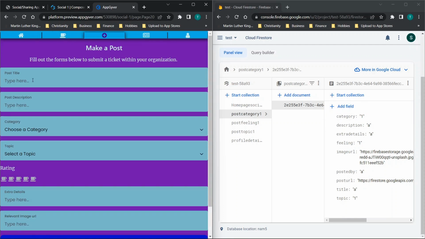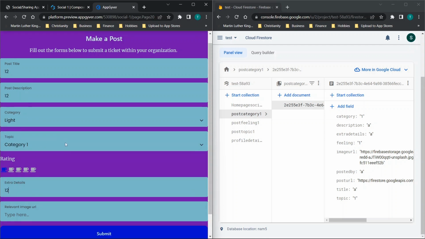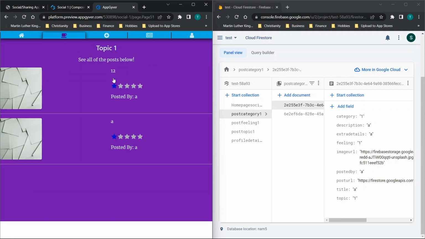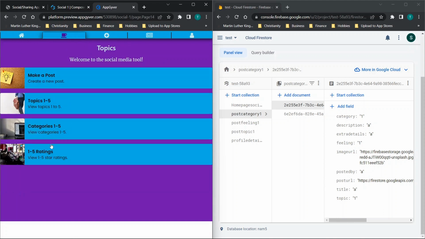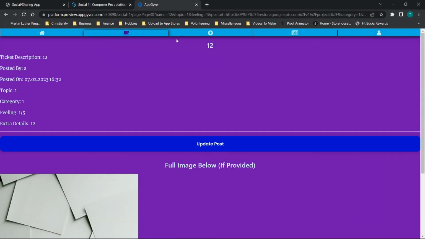Also important to note is if we were to post in the same forum, these are in order newest on top. So you'll see that new document is created. And when we go to topic 1, post 2 is now the newest one, so it's going to appear first. So at this point, categories 1 through 5, they are all working as expected. And if we go to ratings, this is also working. So the ratings are working.